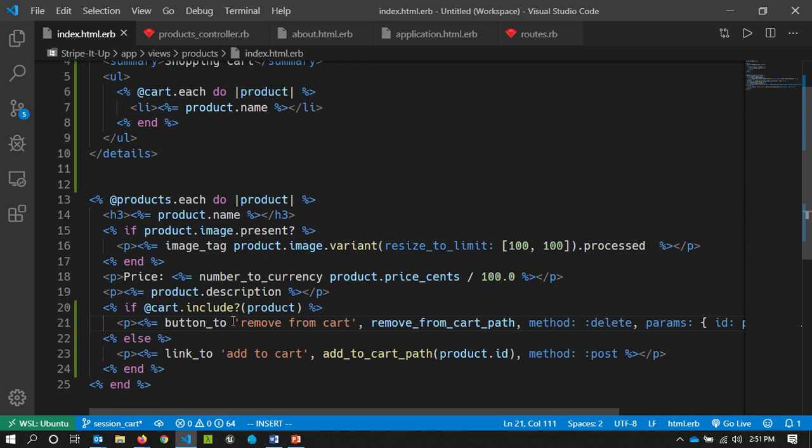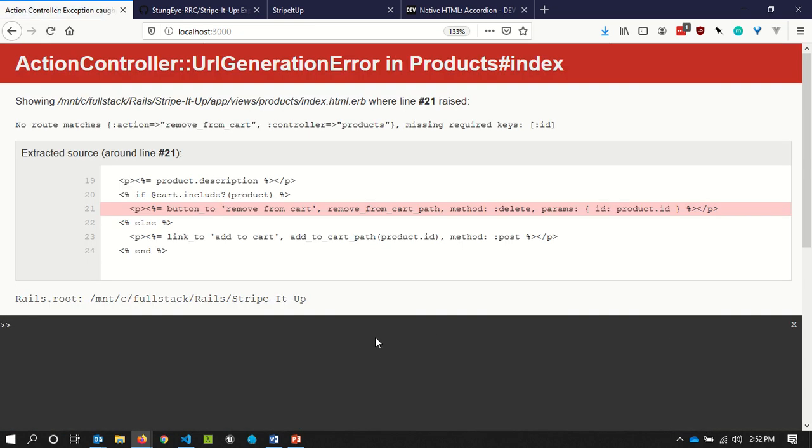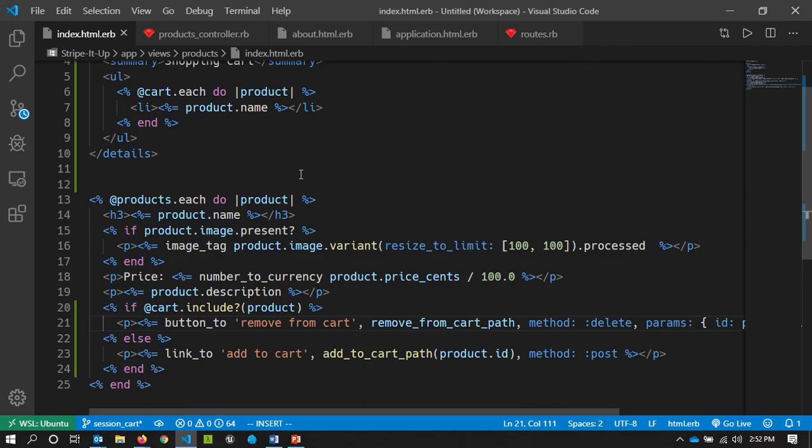It's different because of its button_to. So when you use button_to, you use params, and in the form that it's going to make for me, it's going to put a hidden input in the form that has that ID stashed away in it, I think. Let's see if I remember how to use button_to. Oh, no route matches, removed from cart, missing keys. Oh, okay, so maybe I do have to do it the same way.